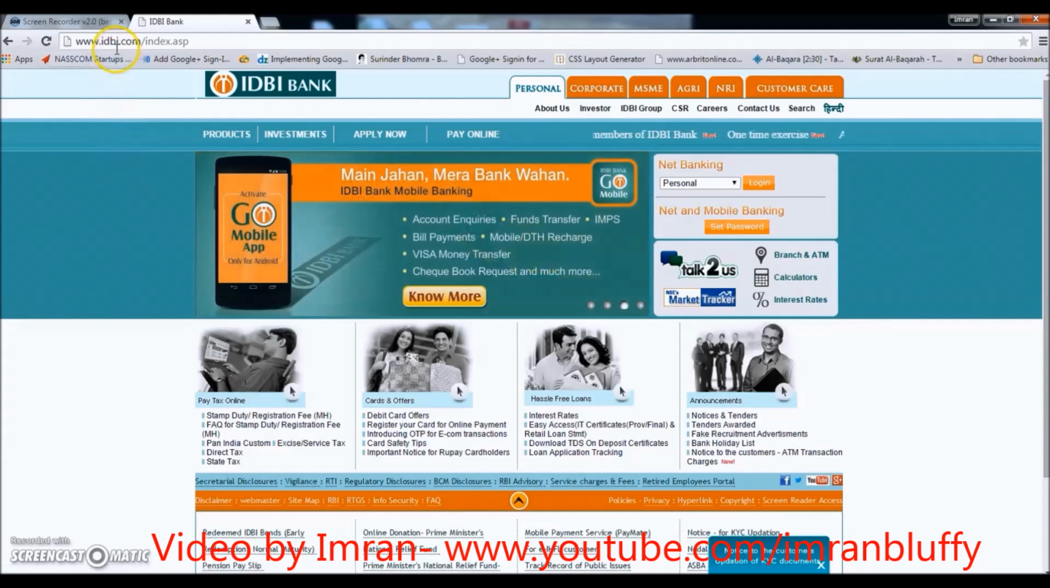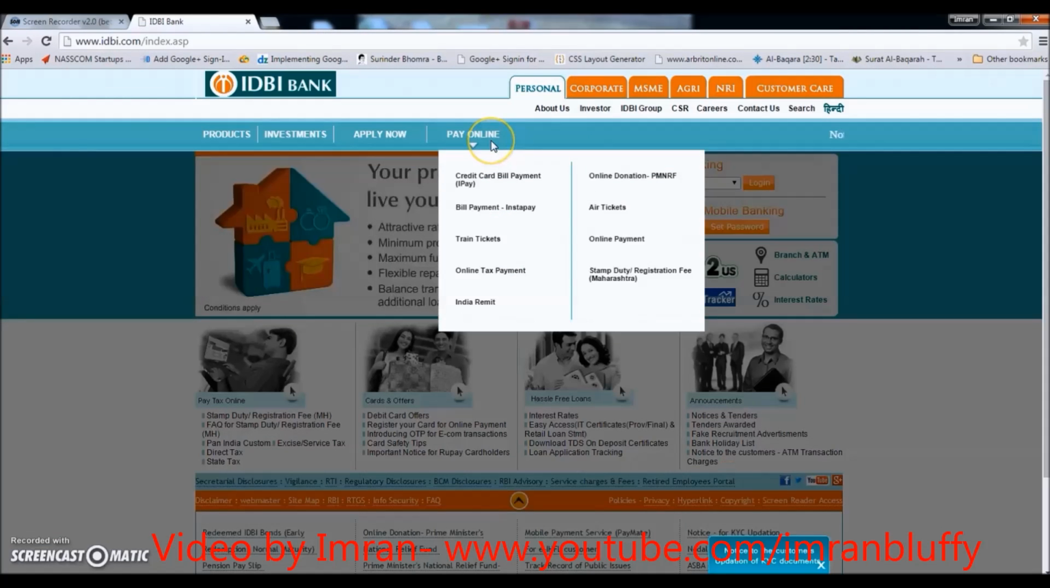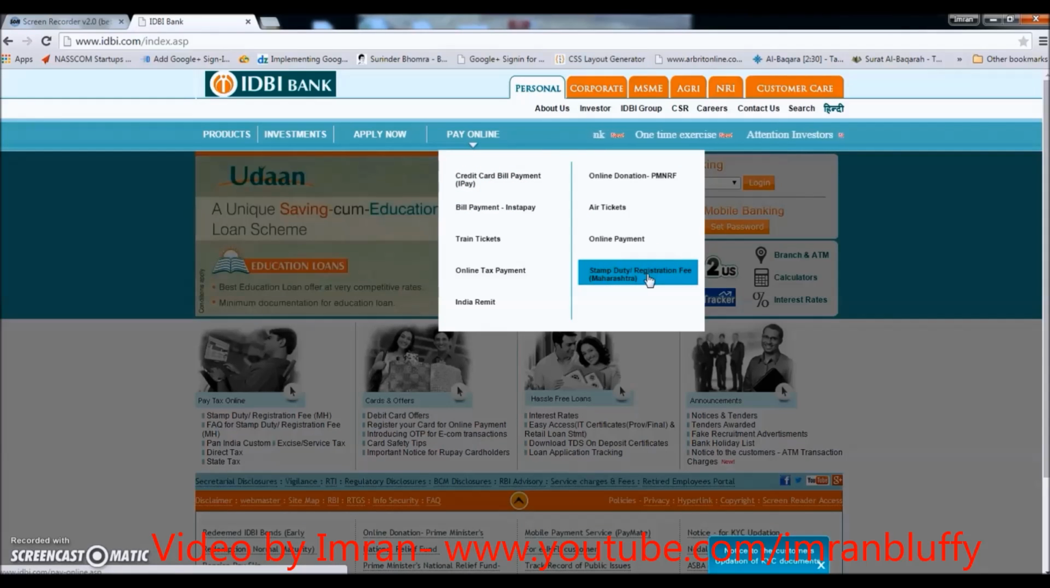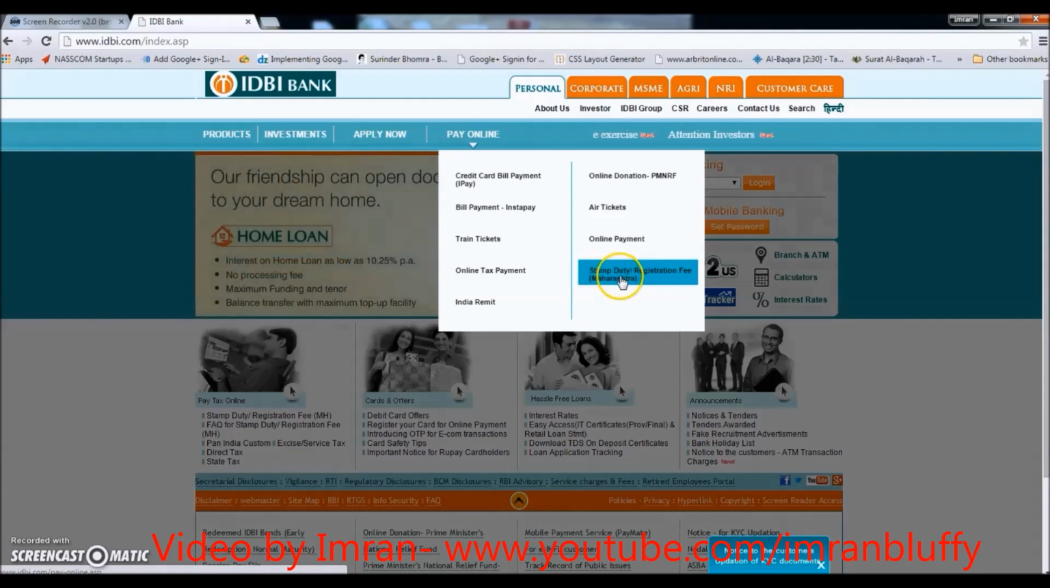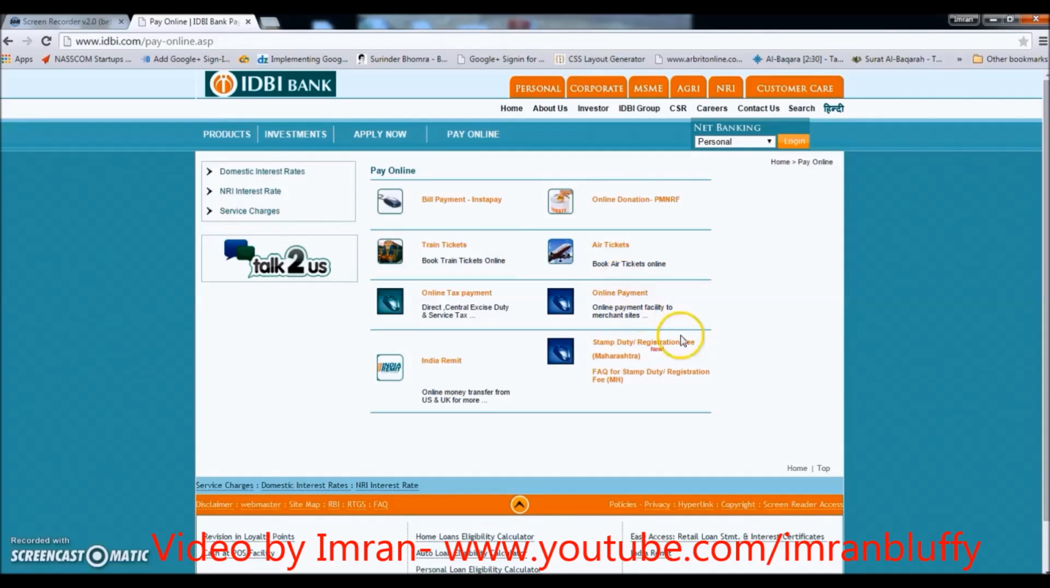So let's log into idbi.com. When you log into the idbi.com website page, in the menu section you see Pay Online. In Pay Online screen, go to the stamp duty and registration fee. It is only for Maharashtra right now, but later on it would be implemented for other states as well. Here again click on stamp duty and registration fee.